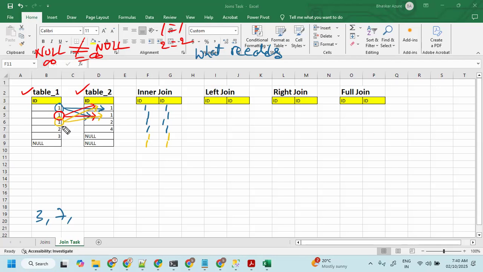Then it has a next record. The next record is 2. It tries to match with 1, not matching. It tries to match with 1 again, not matching. It tries to match with 2, and it is matching. So 2 will come and 2 will come. And 2 is not matching with the rest of the records.